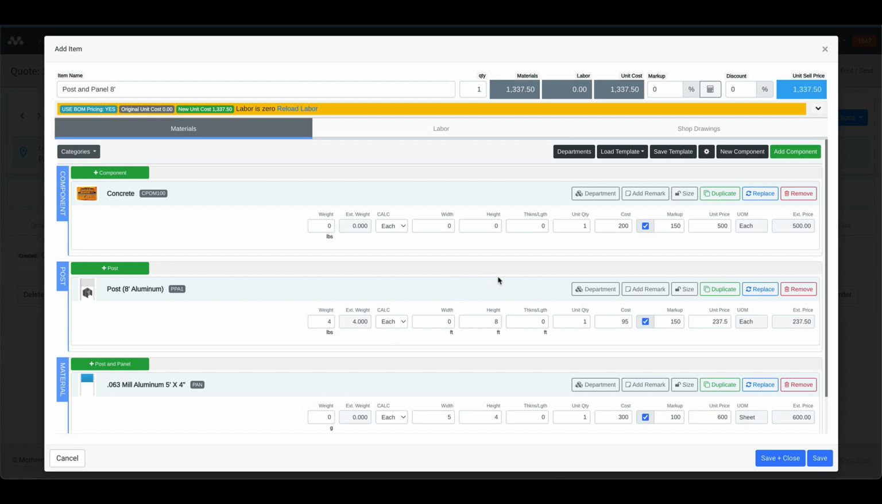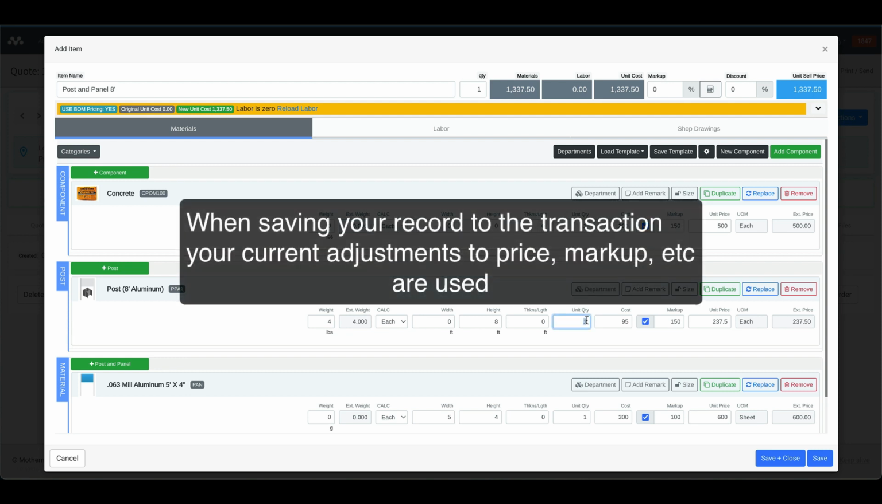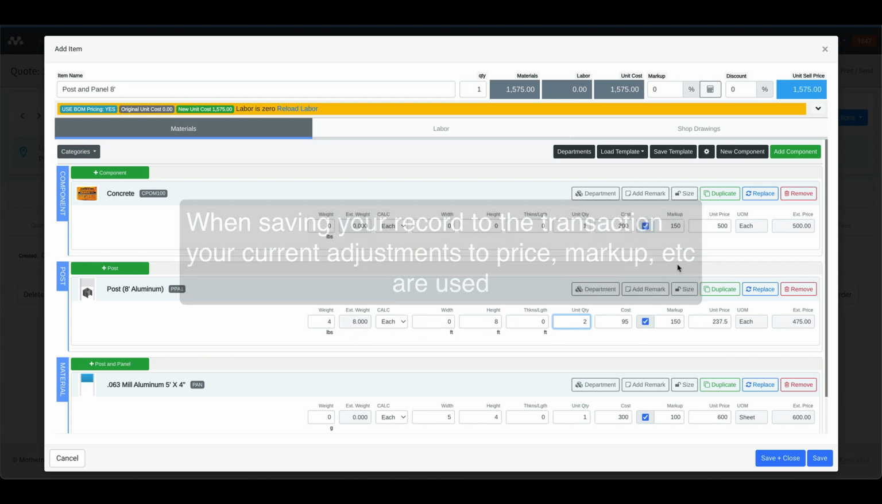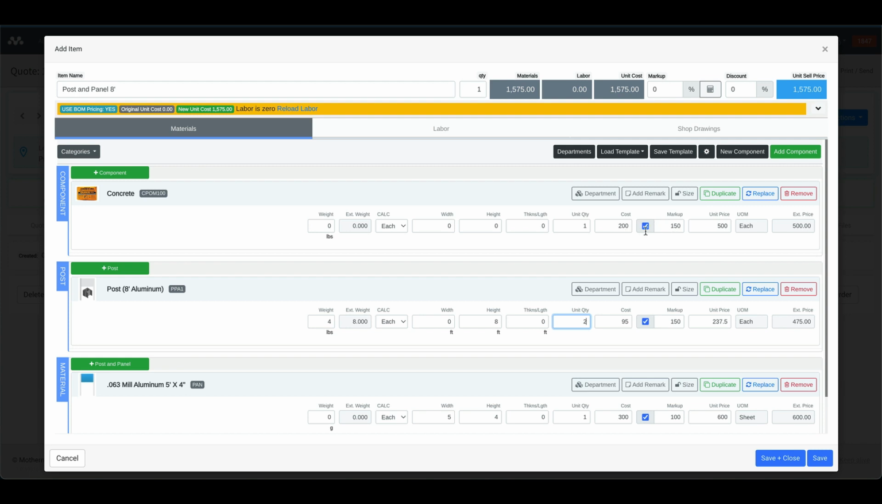Now, if there's any pricing adjustments I want to make here, just one thing to note is that whatever I'm going to override here with respect to quantity, so I'm going to need 2 posts as an example, that's going to be pulling 2 posts from my inventory in this case. Any pricing adjustments I make here will be specific to what it is that I'm pricing right now for that customer, that project, etc.